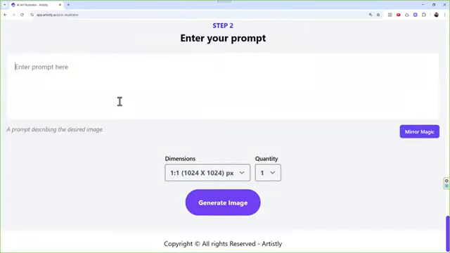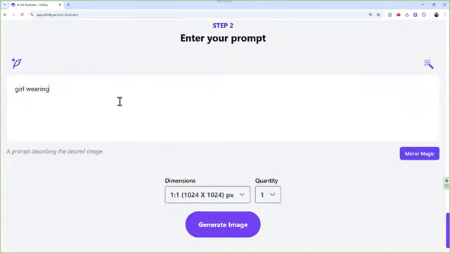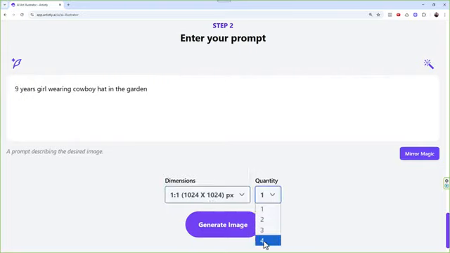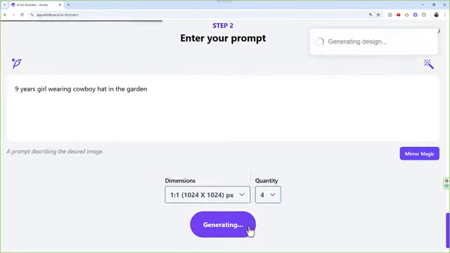I say a girl wearing a cowboy hat, and then a girl wearing a cowboy hat in the garden. I want to create a story about a girl, and I can even be very specific, like a 9-year-old girl. I keep it 1:1, I do 4 quantities, and I generate.